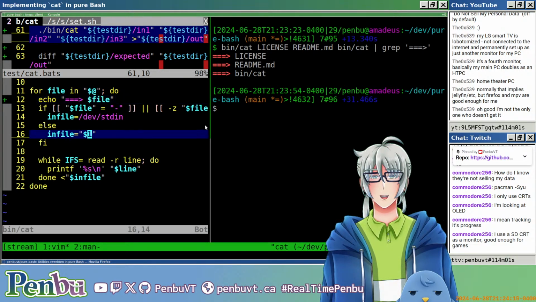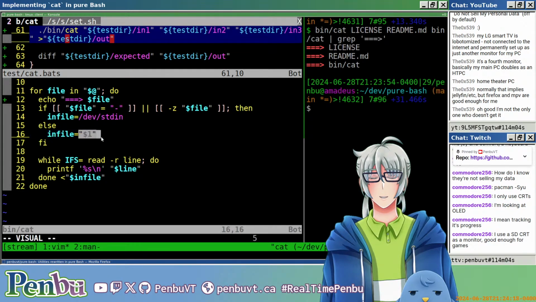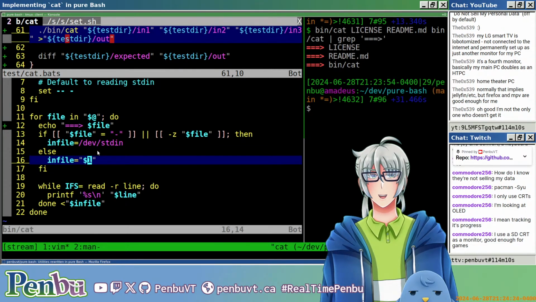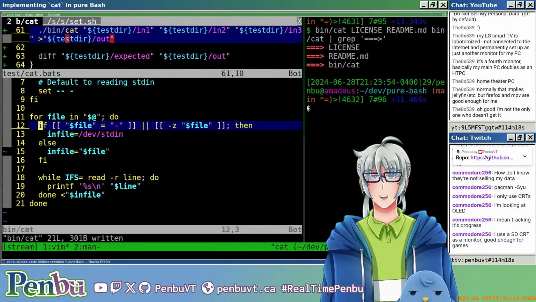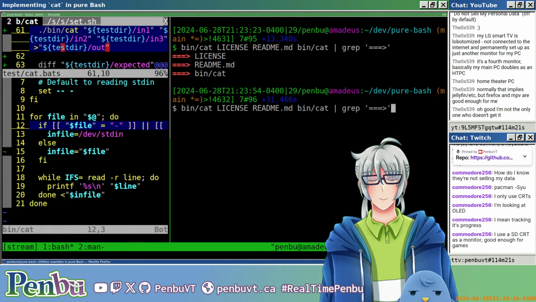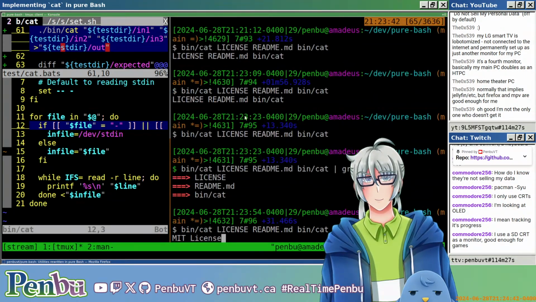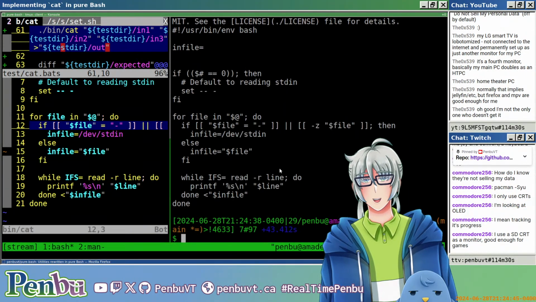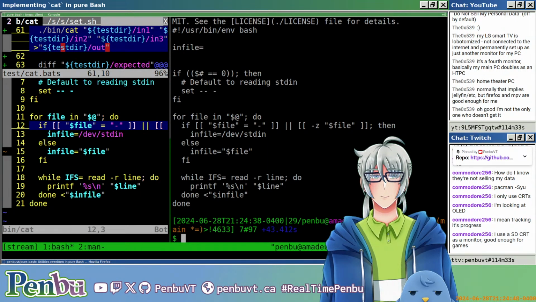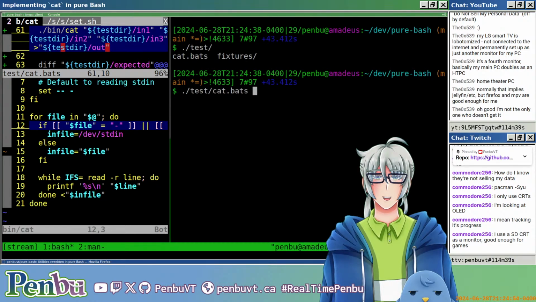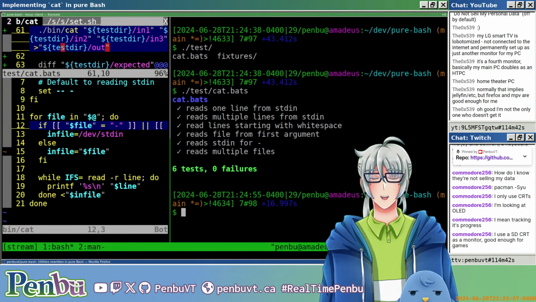Did I forget? Aha, here it is. Because this is saying that we're taking the first argument that was given to the script. We don't want that. We actually want file. Okay, so this should work as expected now. Okay, great. That's what we want to see. So we have the license file, then we have the readme, and then we have this file here. And we do our test cat, and then all our tests are passing.